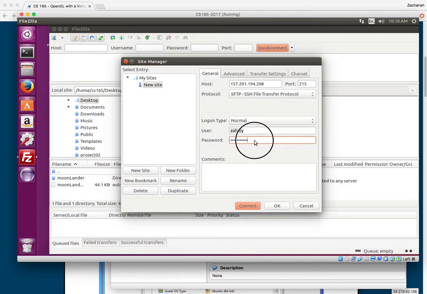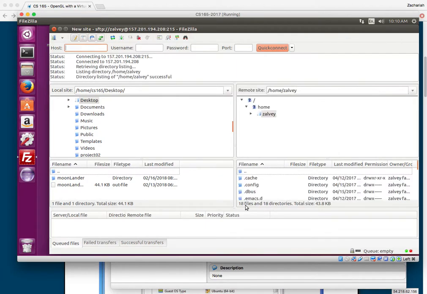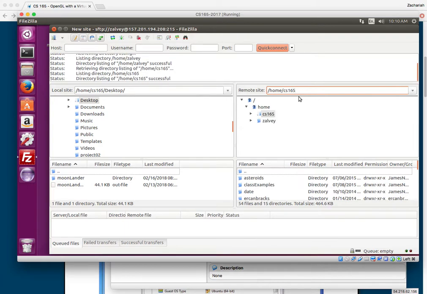You'll just use your BYU Idaho user login. You'll use the IP address of the server. Don't forget to use port 215. You should be able to log in directly like that. You say connect, and you should be able to connect to the server. Then over here on the remote site, you should be able to access the folder for CS165 new, sorry.